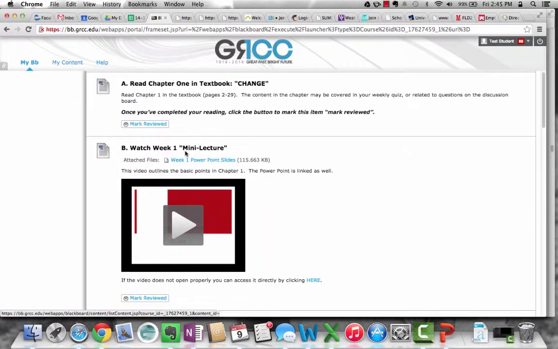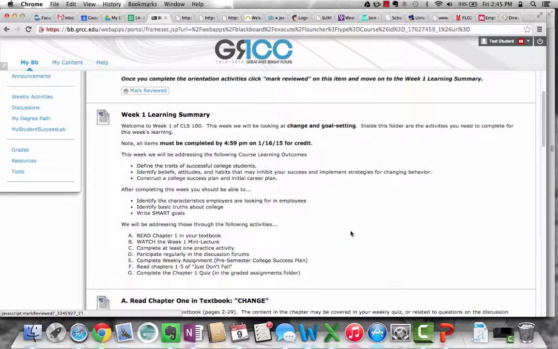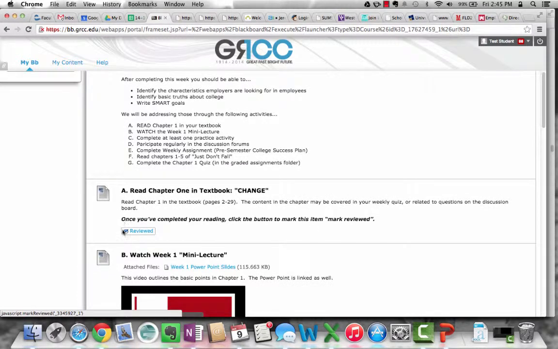In this case, we start with just an item reminding you that you should first of all read the first chapter of your textbook. Now, one thing that's helpful in tracking your progress through the week as you work through activities is this Mark Reviewed button. If I read chapter 1 in the textbook, I can come back in, click Mark Reviewed, and you can see that it loads. Now it's going to show that I reviewed that. So it's a good reminder for you to use as a checklist to keep track of what you have and haven't done for the week.